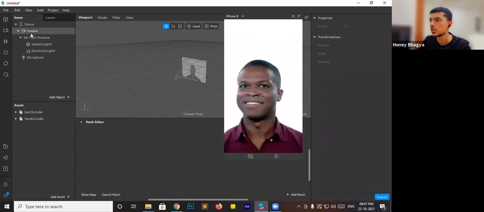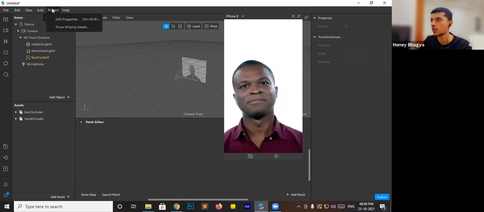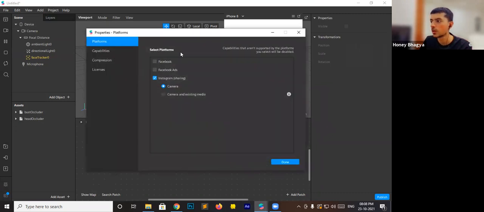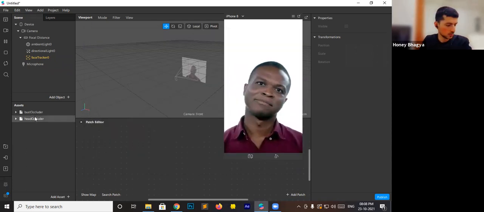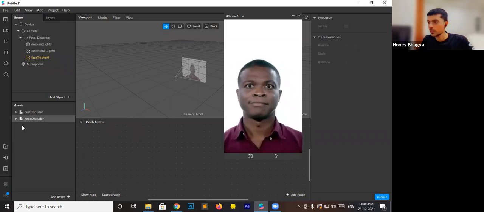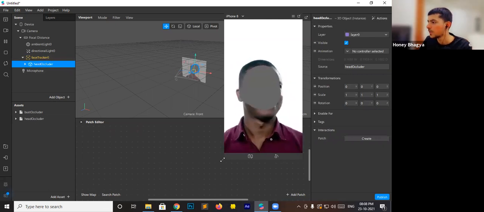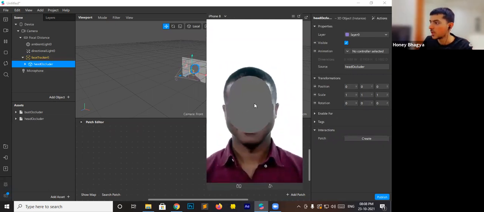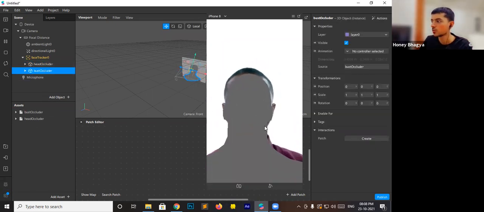Let's add a face tracking. We have face tracking here, and let's configure the project. Remove Facebook because we are making the filter for Instagram. So uncheck Facebook and click on Instagram camera. Now drop this head occluder to the face tracker. So now we have this black type of 3D thing here. Now we are going to drop bust occluder. So now we have a whole person, but it's in dark.